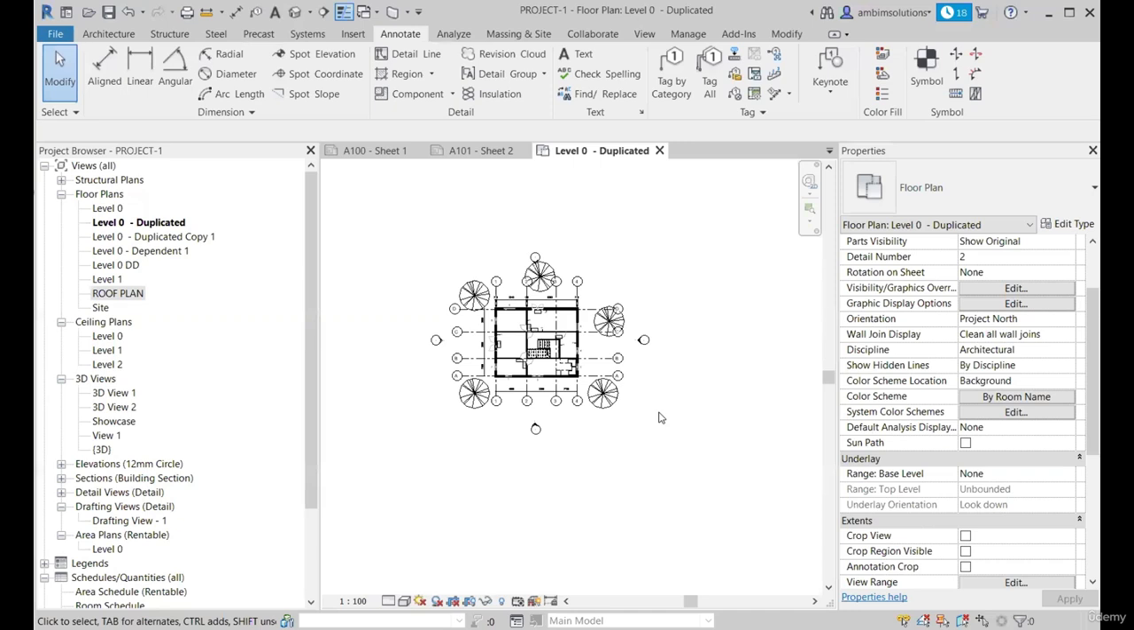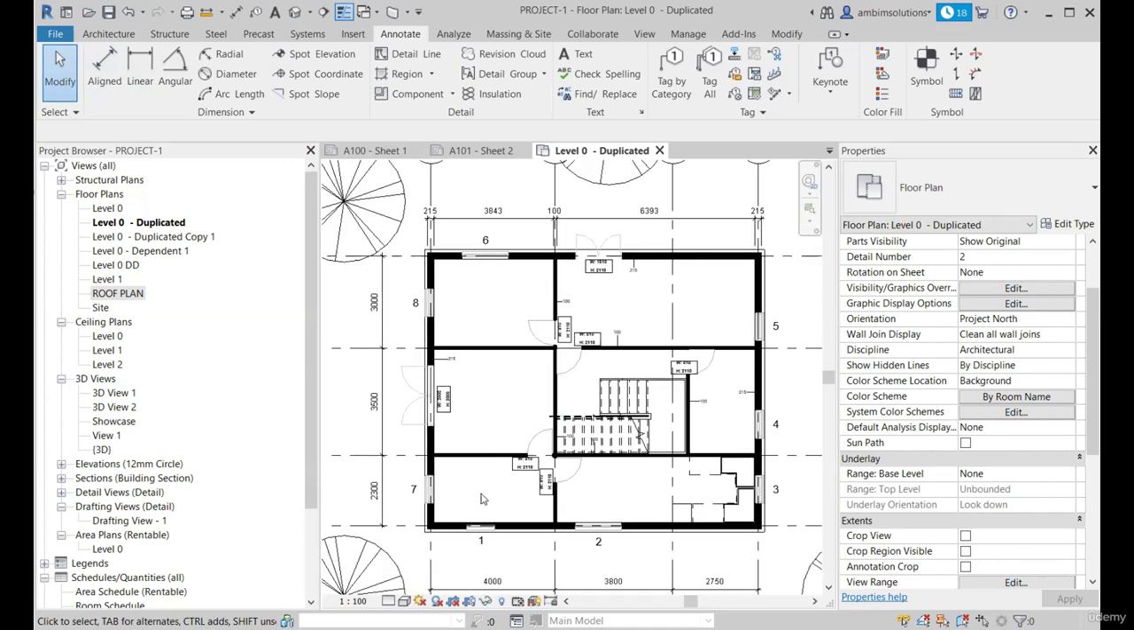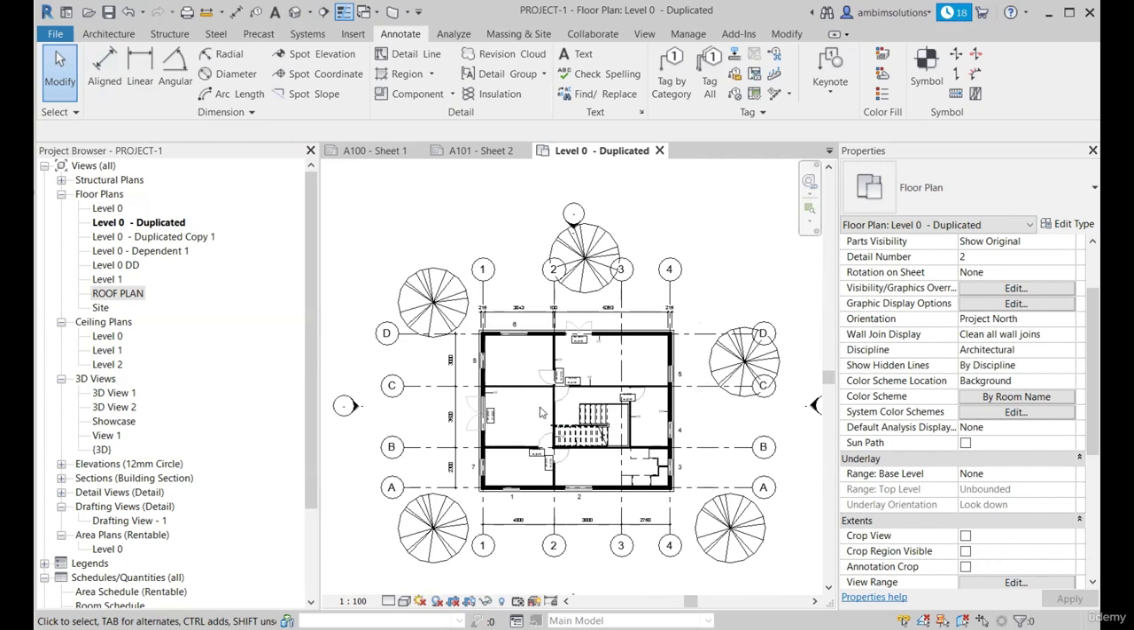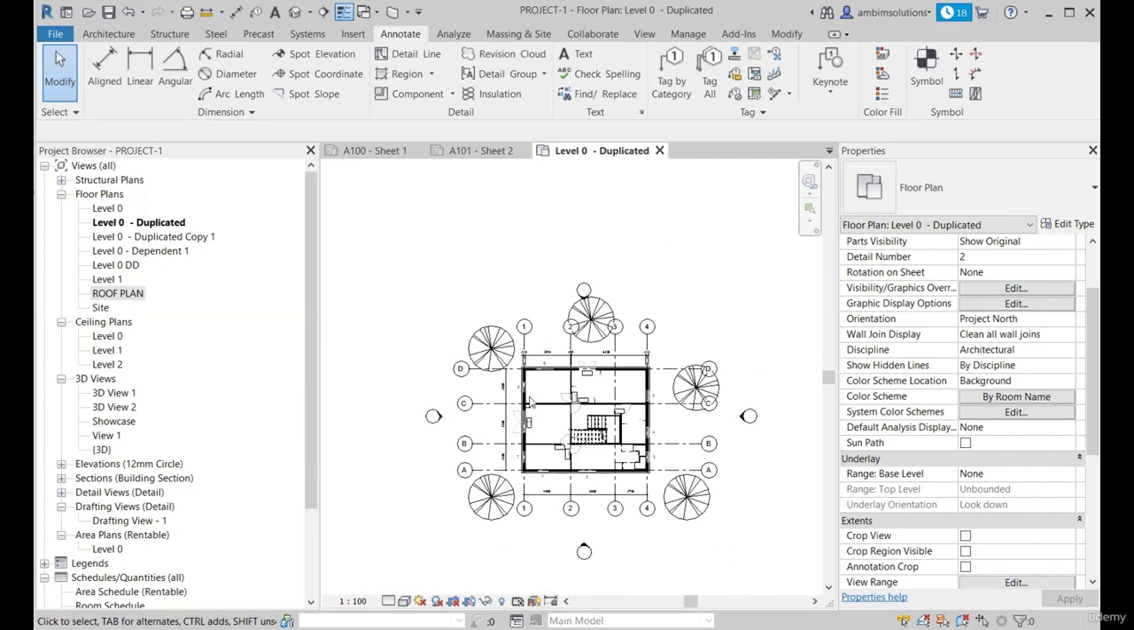Hello learners, let's continue where we left off in the previous lecture. So we were dealing with the annotation parts. We have seen how to place multiple views in your required sheet, and we have seen things like dimensioning, tagging, creating a new tag or modifying a tag. So in this way, as per the previous lecture, you can add dimensions, tags, etc. in your particular view.